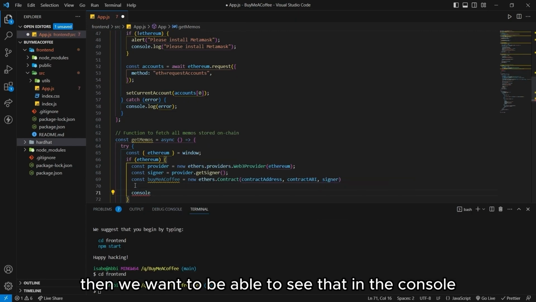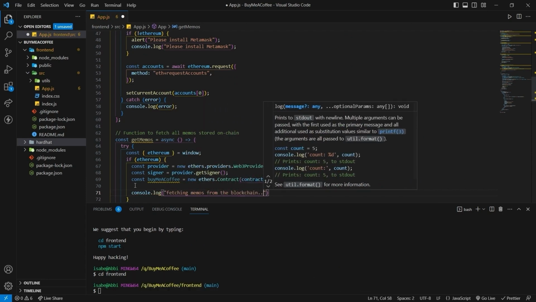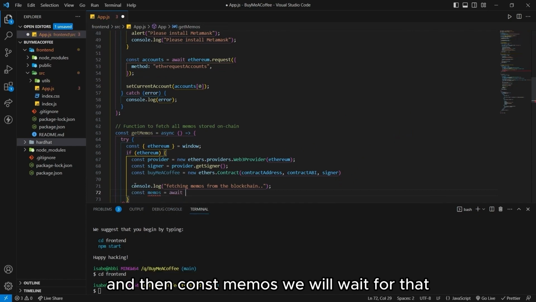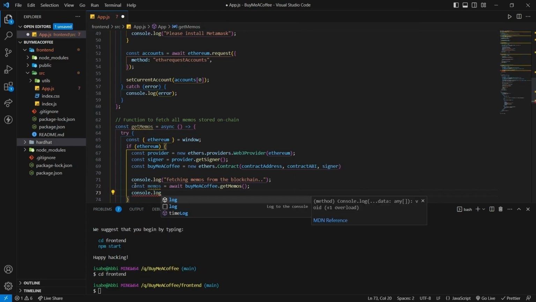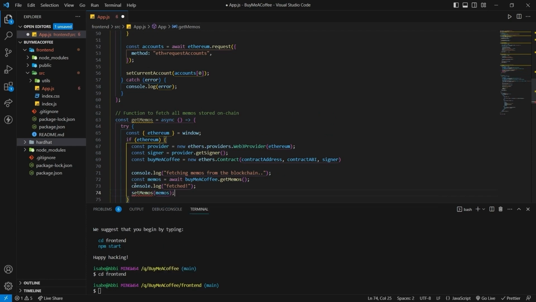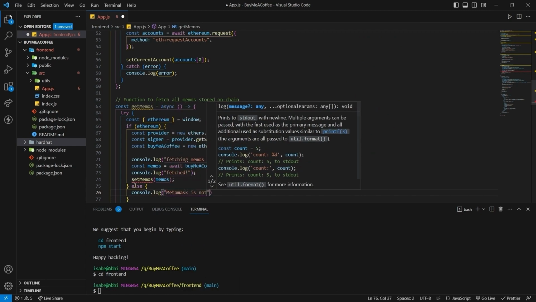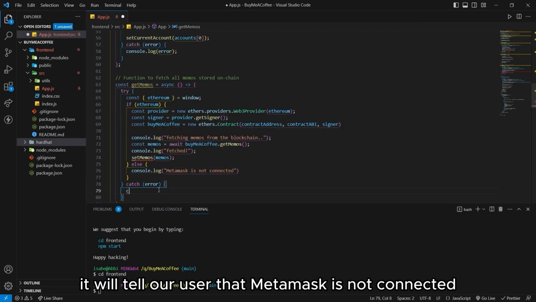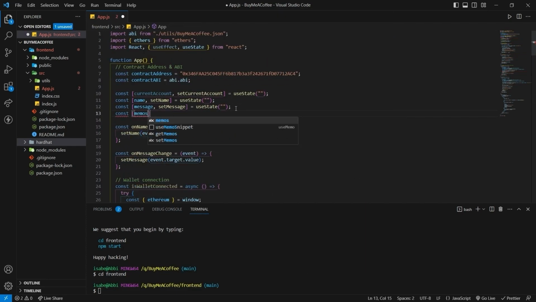Then we want to be able to see that in the console, fetching memos from the blockchain. And then const memos, we will wait for that, and set memos. If it doesn't detect a wallet, it will tell our user that MetaMask is not connected, then catch the error again if there is any. Memos and set memos, useState, and there is going to be an empty array.